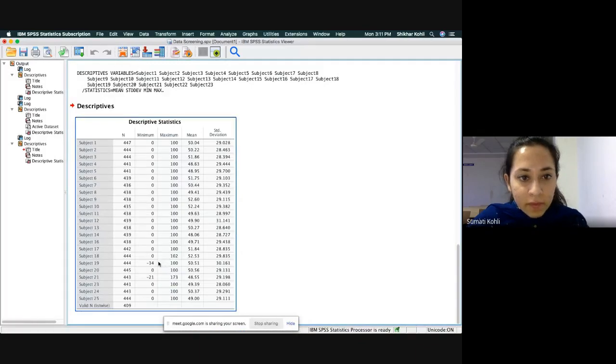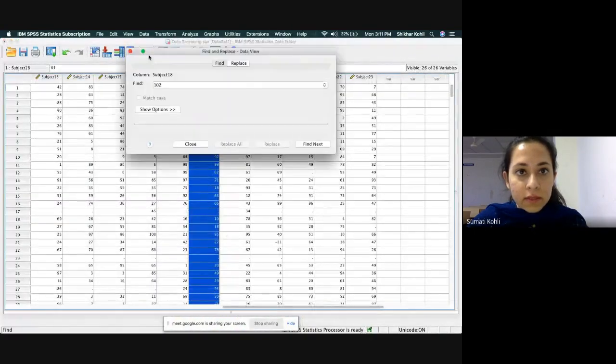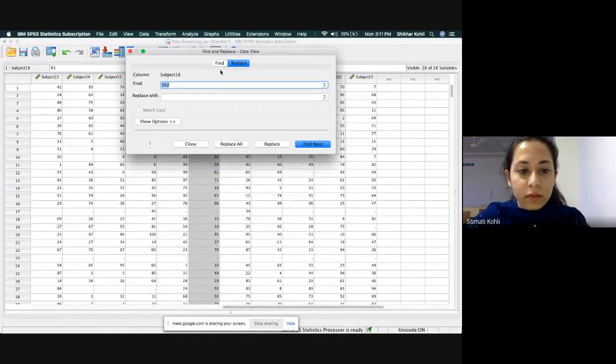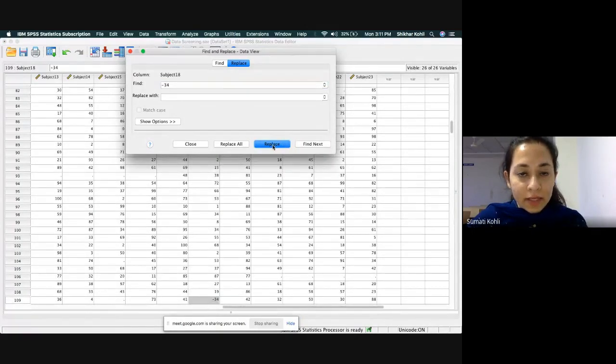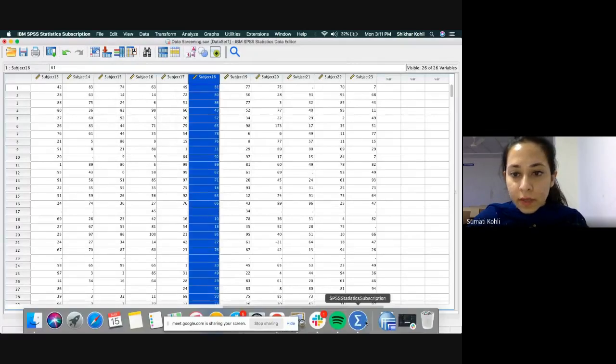Okay, in the next one, we have minus 34. So let me just correct it. This one is minus 34. Replace. This is where it is. I'm again clicking on replace, and it is replaced by a blank box. Okay, so this is done.